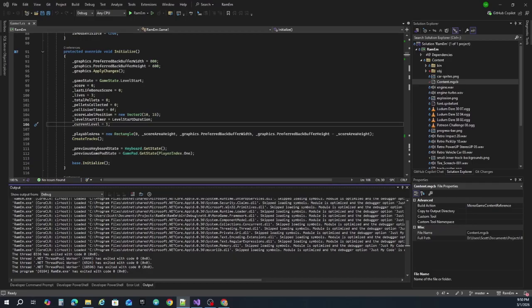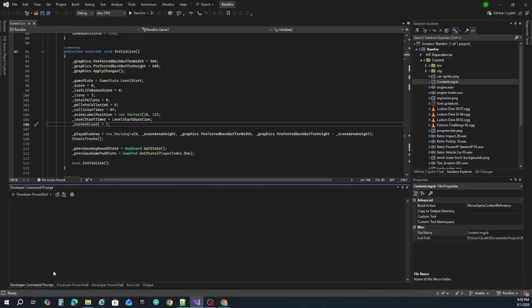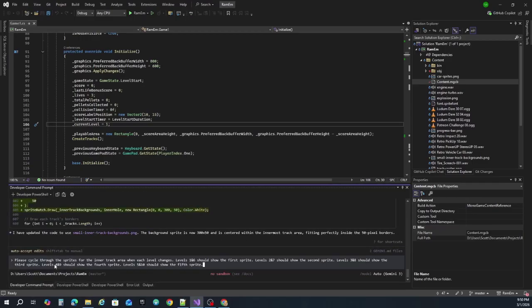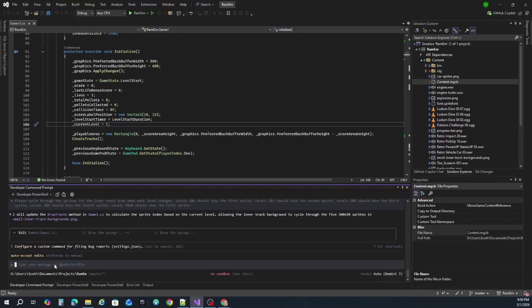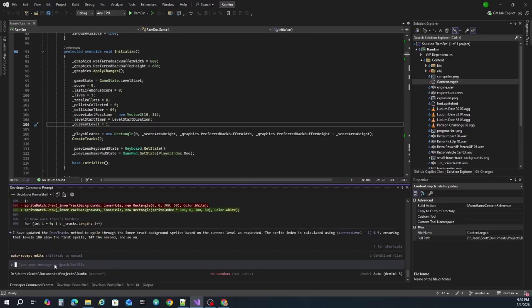Let's see. I've got a prompt here to do that. Please cycle through the sprites for the inner track area when each level changes. Levels 1 and 6 should show the first sprite, levels 2 and 7 should show the second sprite, 3 and 8 the third sprite, 4 and 9 the fourth sprite, and 5 and 10 the fifth sprite. Okay, it says it's done already, so we're going to try it out.